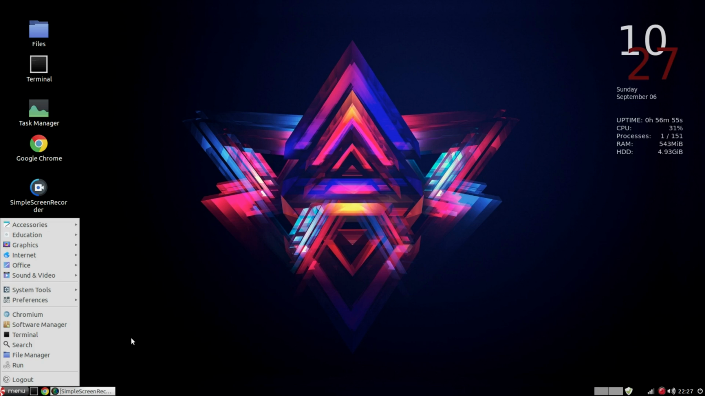Now, as far as I'm concerned, this menu is an absolute disaster, and it doesn't really fit with what I would call a great operating system overall. So again, Peppermint dev team, if you're listening, please do something with the menu.